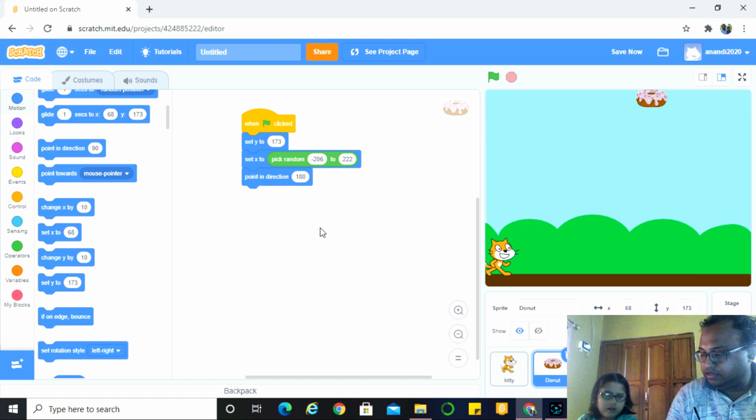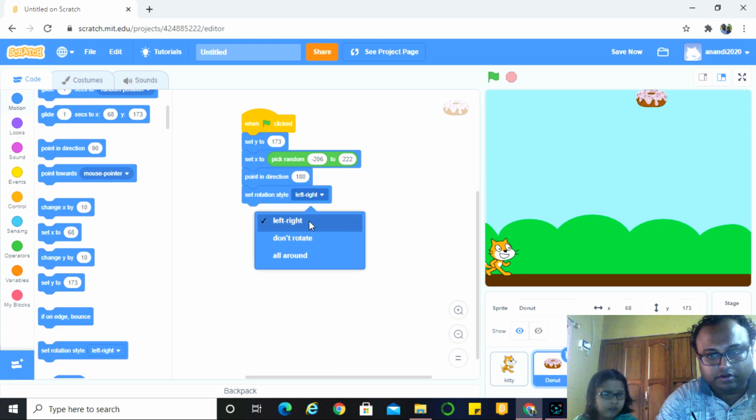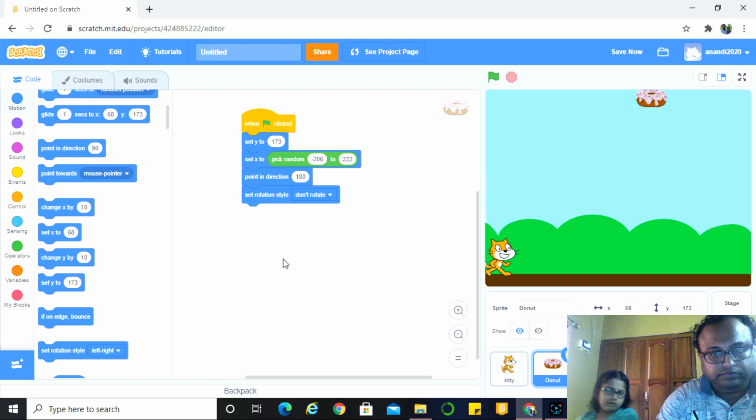And now what we'll do? We will take set rotation style. There is left right, but we do not take left right. We will take do not rotate. Now we need to bring it down.